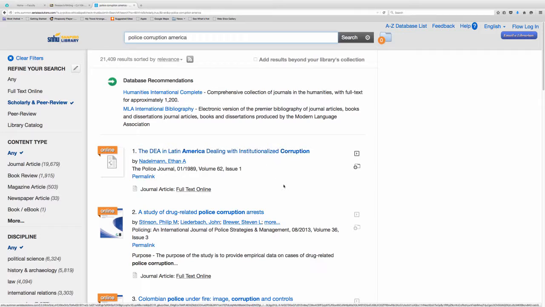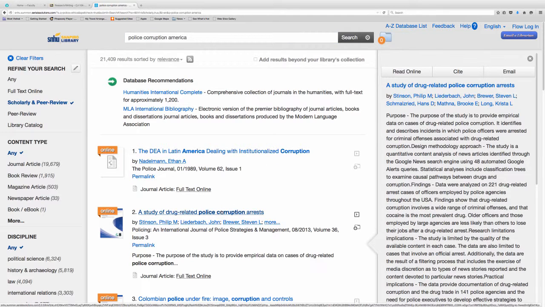So here's Latin America, a study of drug-related police corruption arrests. Gives you the idea what's there. That's why I want you to use the library, because there's such a wealth of information, rather than Googling and finding the second or third most popular article and cutting and pasting it into your paper or using large pieces of it. Okay? I hope this helps. It shows you where the library is, what you can do, and what you can find to help you.